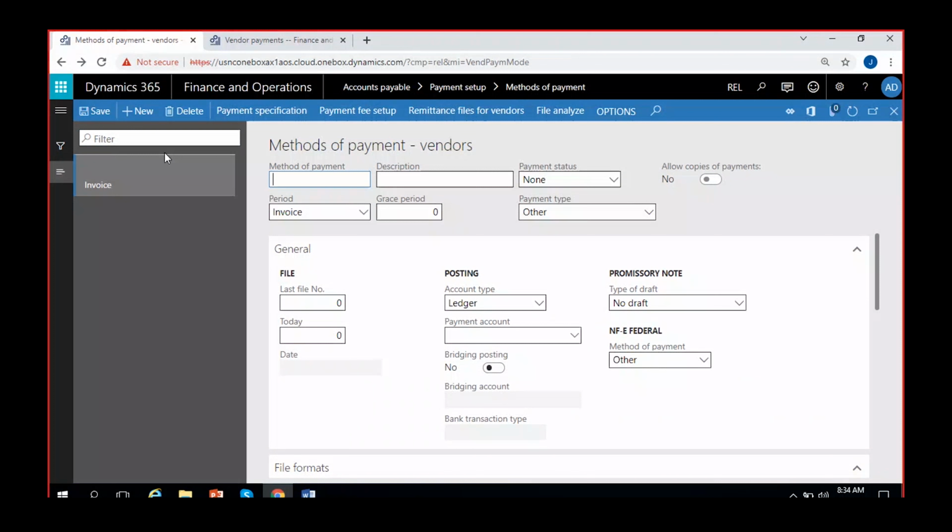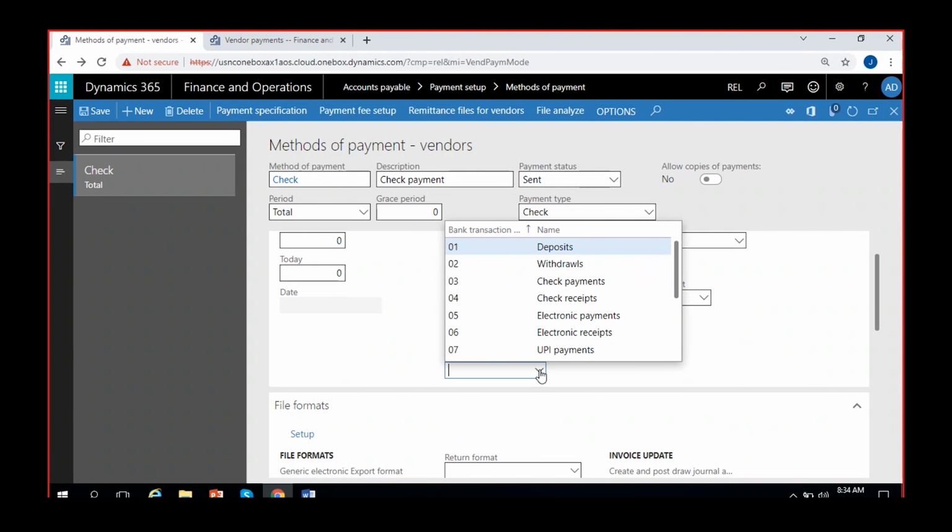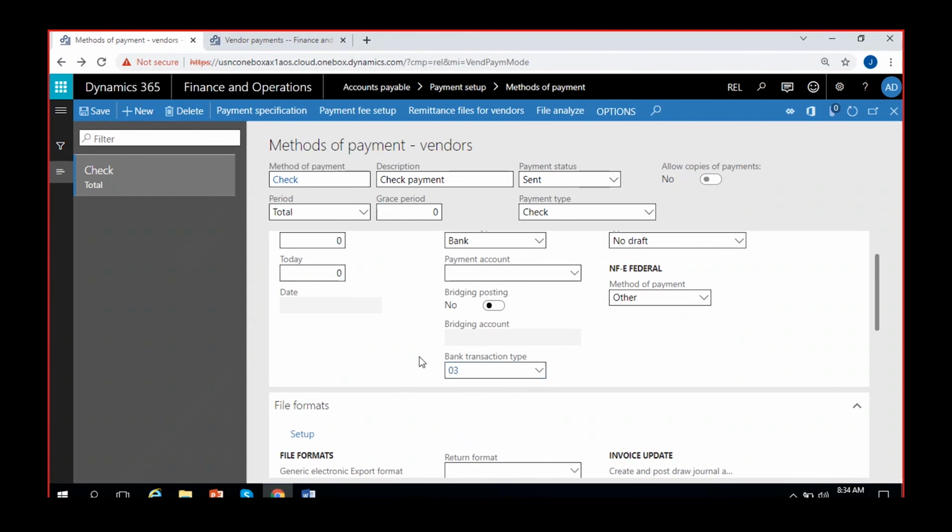I'll just create a new method of payment, call it check. Check payment. Payment status sent. Period invoice, okay, or I'll just keep it as total. Payment type, check. Account type, bank. Bank transaction type, check payment.